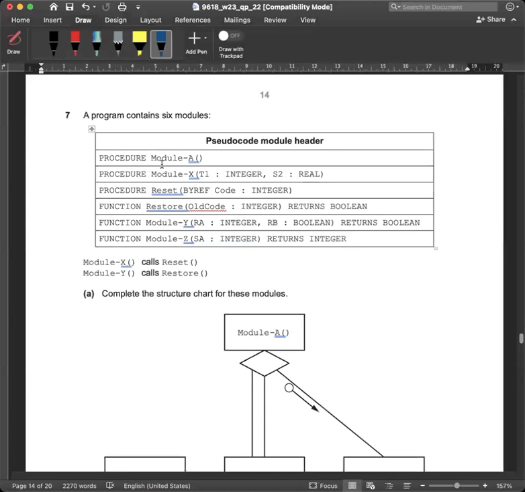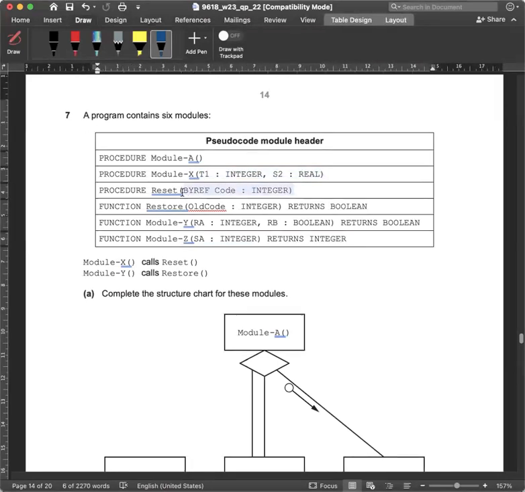Procedure module A. We have 6 modules, right? Then procedure module with T1 and S2. So these are the parameters, right? We have reset. Reset value is a code. We have to enter the code and the value will be reset. Reset old code is also there. It returns a boolean, yes or no, like, do you want to restore it, yes or no? So you can use it with the old one.